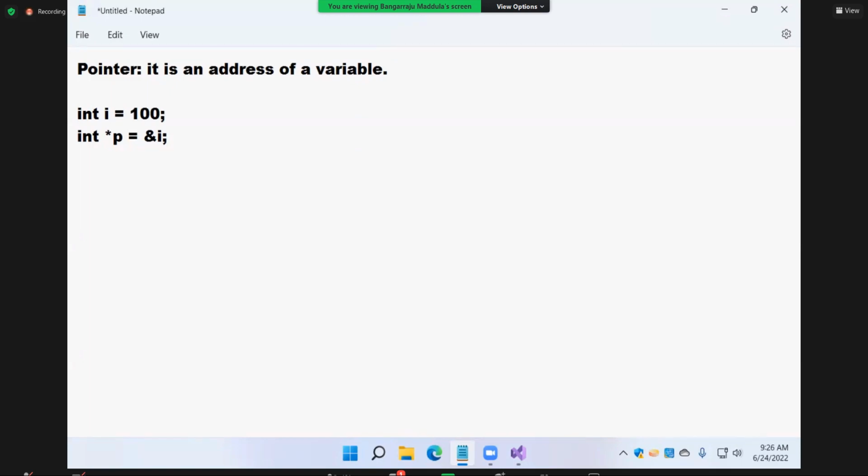Now listen, you can access the value 100 in two ways. What are the two ways? One, you can access it directly through i. Two, you can access it through p also. Which one is faster? Any guess? i or p? p here.